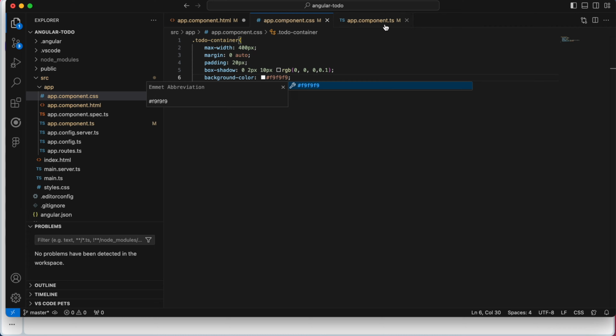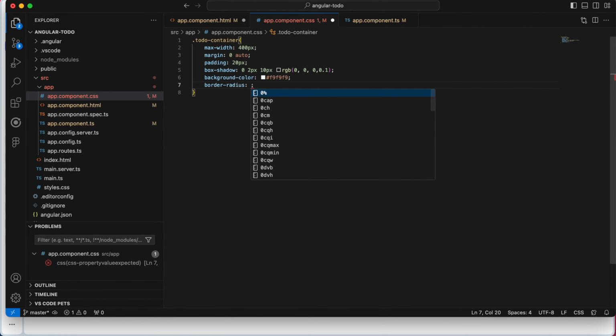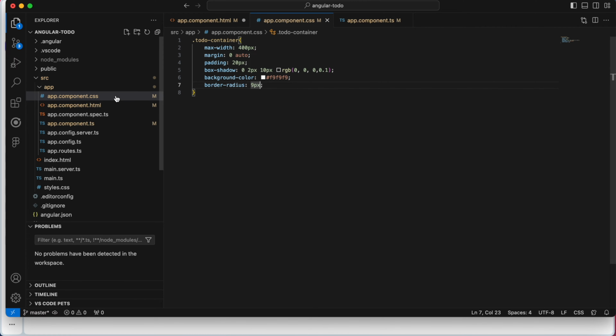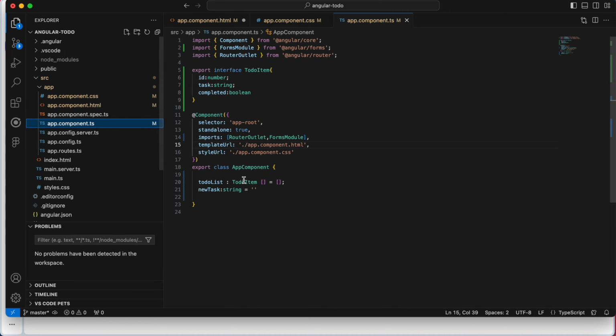Good. Okay, let me also give it a border radius of 9 pixels. Okay, so we have a nice round thing there. Right, so I will also add, let me go to the to-do list. Right, so currently the to-do list does not do anything.